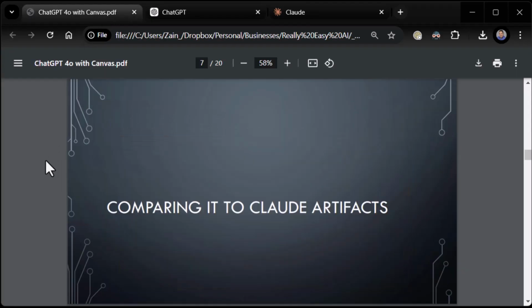Comparing it to Claude Artifacts. Now, not to put too fine a point on it, but OpenAI stole this idea from Claude, right? And that's not a big deal, because Claude has stolen a bunch of stuff from OpenAI. In fact, for those who aren't aware, Claude was founded by two former OpenAI employees. So, of course, and I think they've got a beef with each other too. There's some stuff going on there. There's some bad blood there.